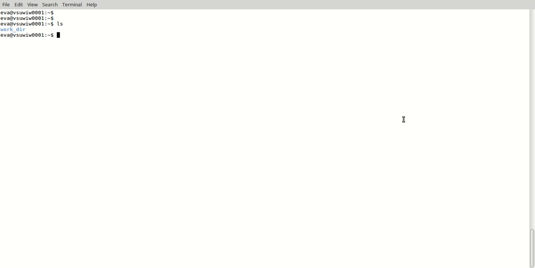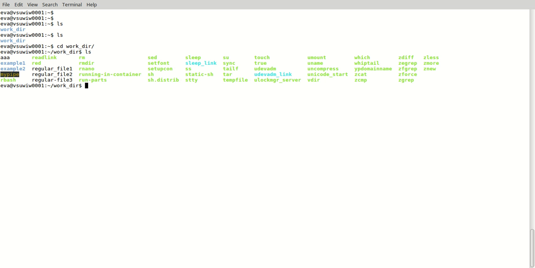So the ls command. When we use the ls command, by default it lists all the files and directories in the current directory. The current directory is the present working directory. For my demonstration I have created one directory named WIR, so work dir. There are some files which I have copied from the operating system just for the purpose of demonstration.